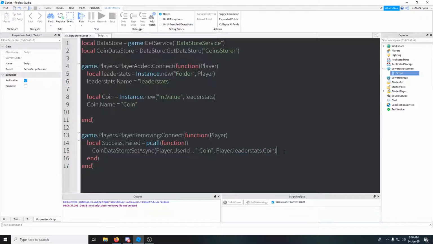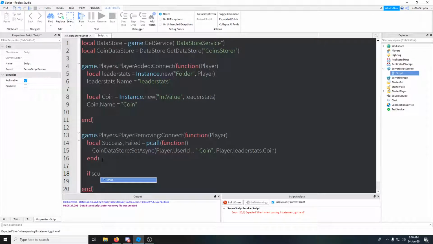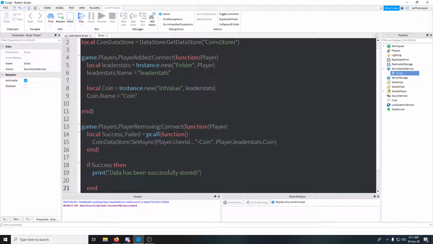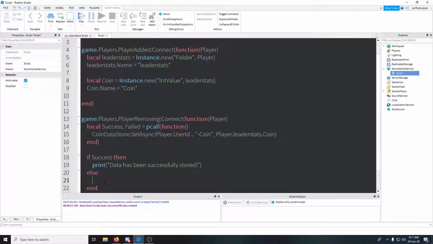Very good. Now we can send a message if the data was successfully stored. So if success then print your data has been successfully stored. Else, so if it's not successful, then it means that it should fail. We'll print, instead of printing, we're going to error it. Error failed.